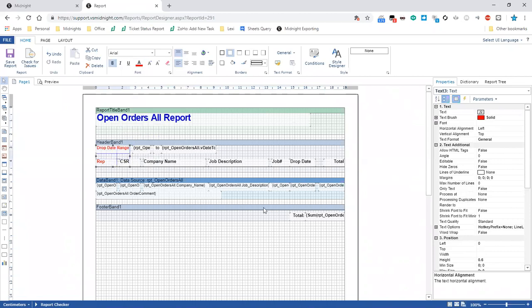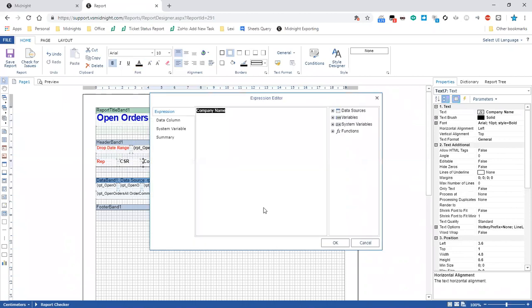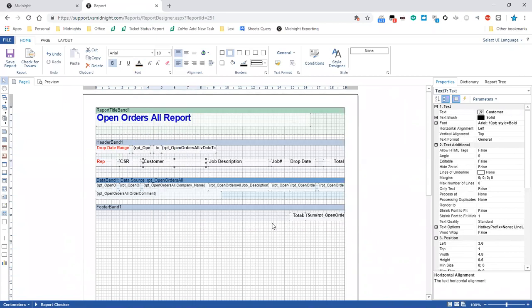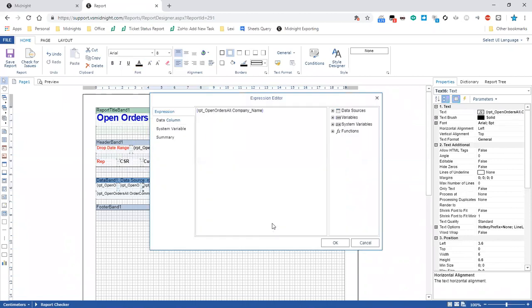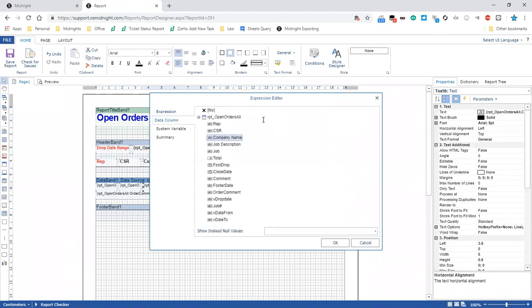If you need to change the text in one of your containers, you can double-click into it. This brings up the expression window, in which you can change the text, or in the case of a data call, change what data is loaded by selecting into the data columns list the actual data element that you'd like to make your modifications with.